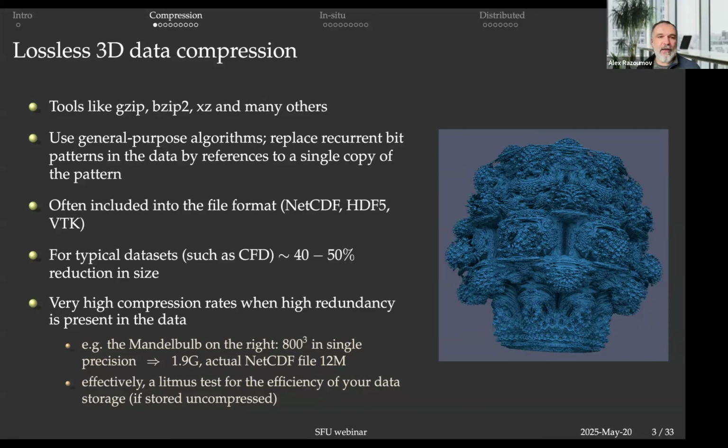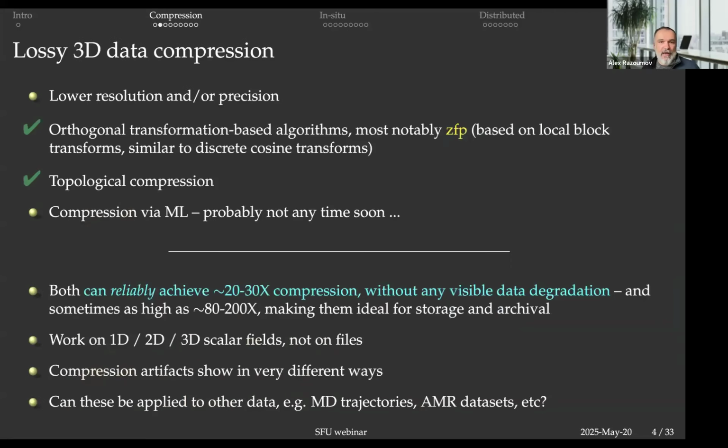But anyway, lossless compression for typical output of numerical simulations does not give you much, maybe 30, 40, 50%. So enter lossy compression. As I said, we are familiar with lossy compression when we consume audio files and video files. All of these were compressed with various lossy codecs.